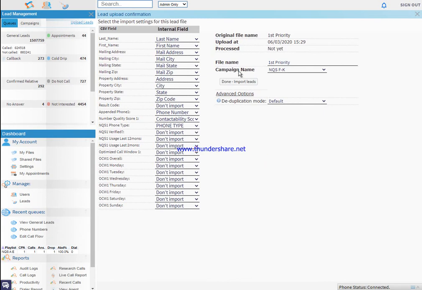So for the file name, it's defaulted as first priority, but of course, each of your files has its own campaign, right? So for this list, this is actually coming from McLennan, high equity and tax levy. So I will rename this first priority and include that.